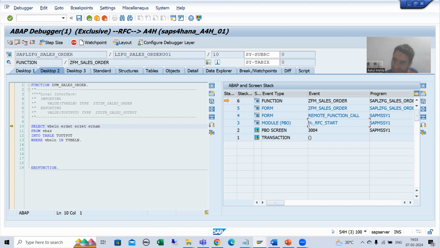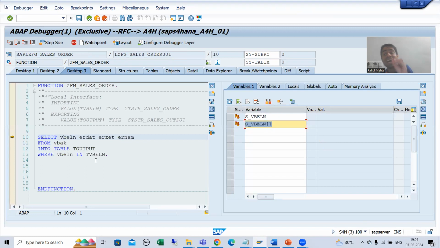SAP did the RFC start, and with the help of remote function call, we are calling the function module of another system. So SAP also did the RFC, because this is the topic itself. With the help of RFC, yes, we can call the function module of another system. So SAP started the RFC and we are able to call the function module of another system. If I will go to desktop 3, this logic we have written in the A4H system, and we are calling from S4H system, and just see how much useful it is.